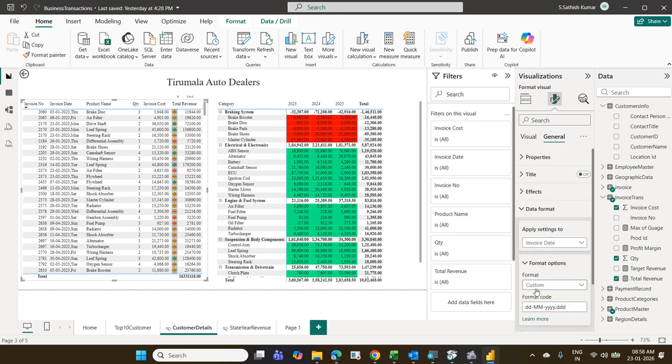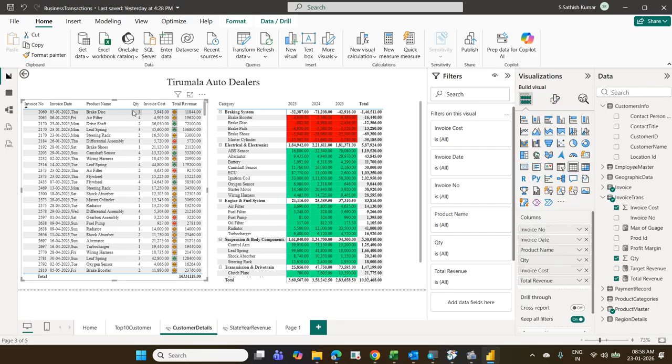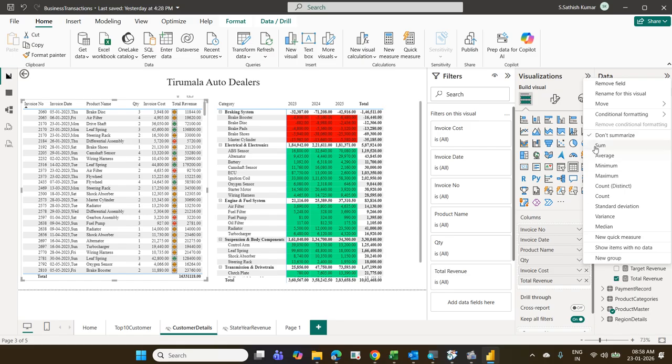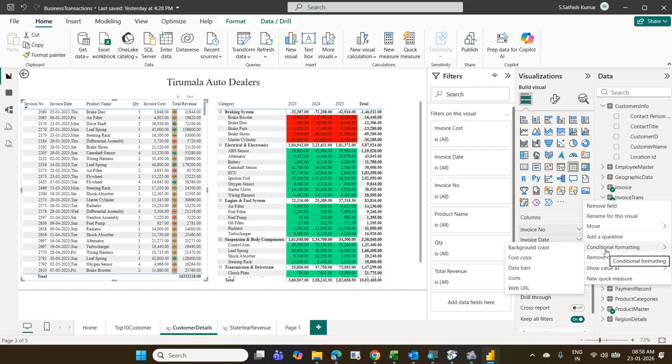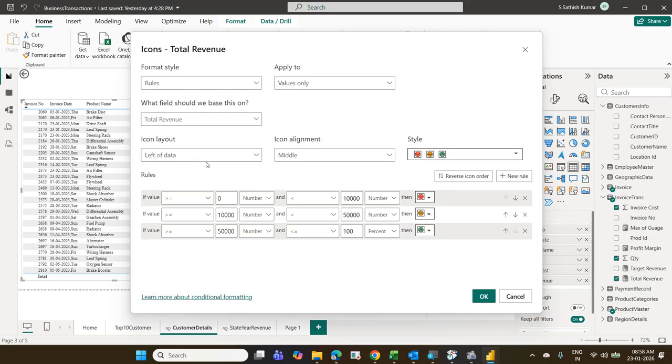By default, it will show you sum of quantity, sum of invoice cost. I don't want to summarize it. There is an option called do not summarize. And we did some conditional formatting also for total revenue, and we can go to conditional formatting. I think we did some icon sets. So for values between 0 to 10,000 I have given a color, 10,000 to 50,000 a different color, and more than 50,000 we have given a different color.